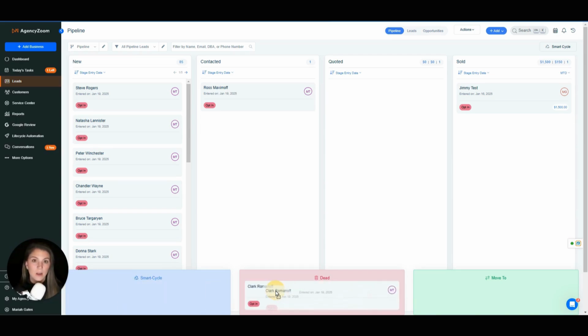The dead stage is a spot for your leads that you are never going to reach out to again. These are dead leads. They have said, take me off your list. Maybe they have opted out, or maybe this is an individual you just don't want to sell insurance to. That happens sometimes too. The other stage here is the move to stage.